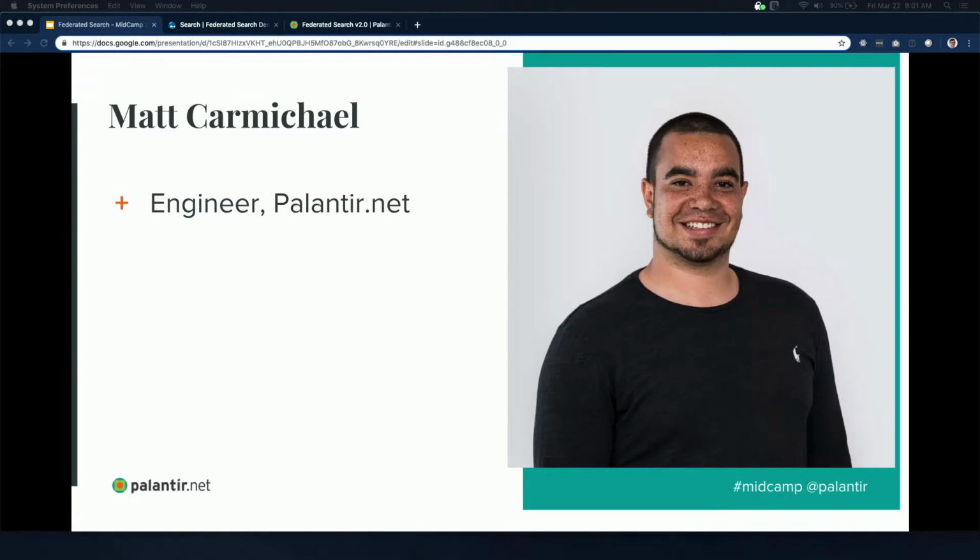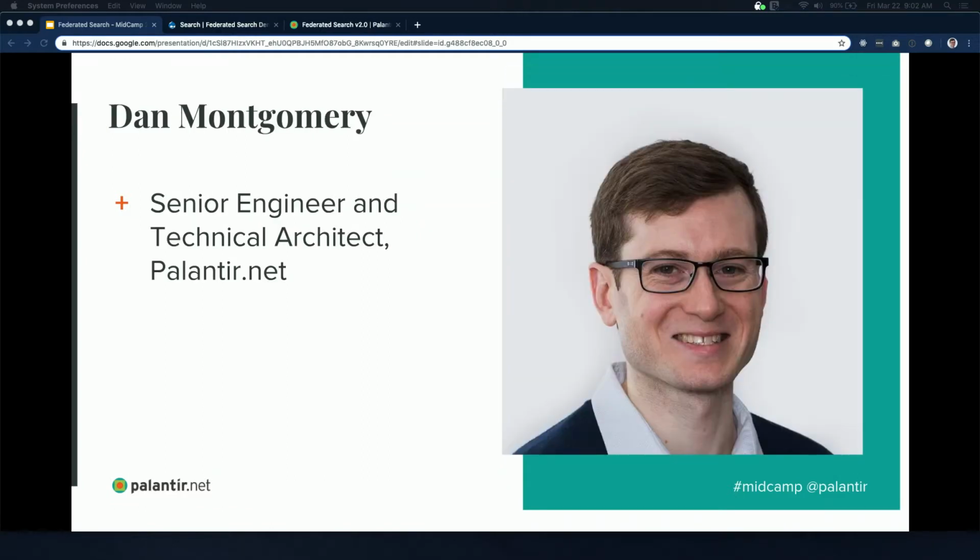And my name is Matt Carmichael. I am an engineer at Palantir.net. I've been working with Drupal for about 3 years now. I mostly do back-end work, and a little bit of front-end work. This project actually got me really interested in React. That's one of the components that it uses, so I've been trying to learn a lot about that lately as well. And I am Dan Montgomery. I'm a senior engineer and technical architect at Palantir. When I get a chance, I'd like to work on React a lot as well, so excited to be here.